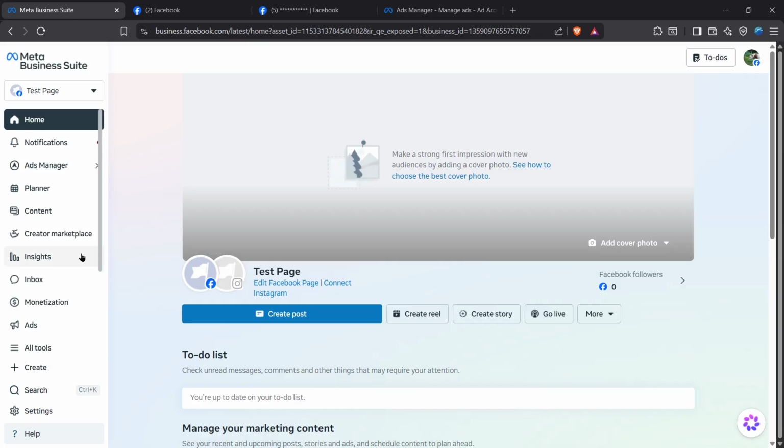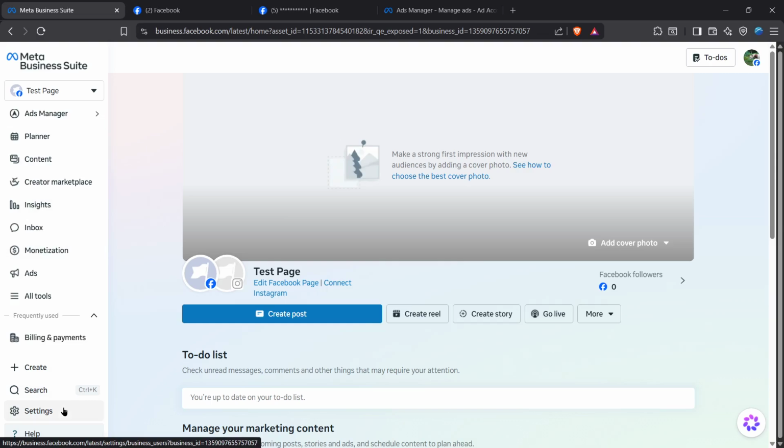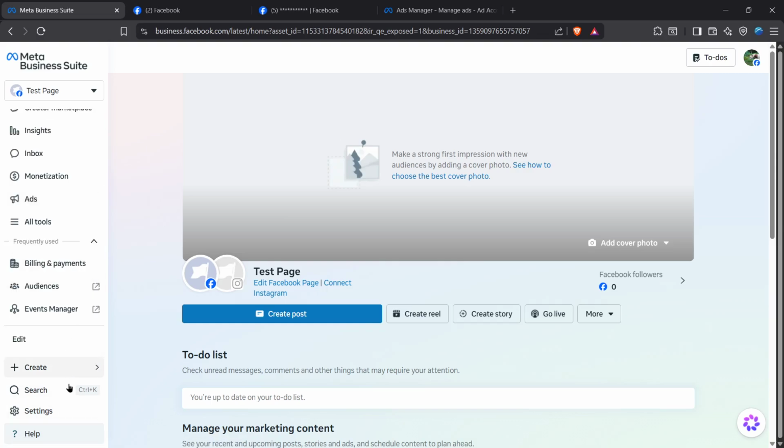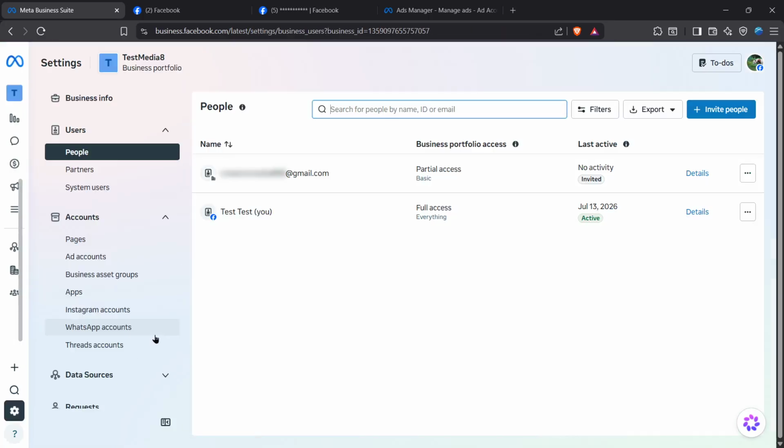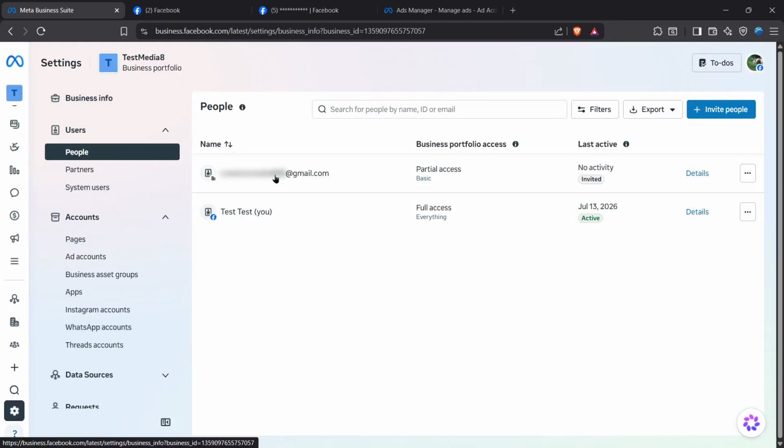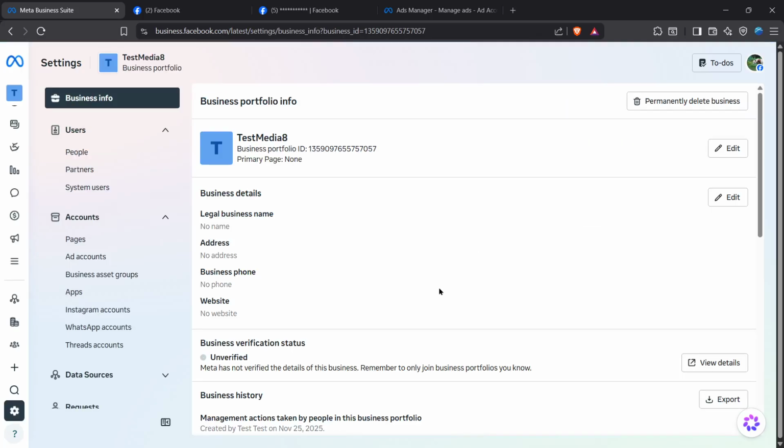Once the dashboard loads, scroll down the left-hand navigation panel to the bottom and click on Business Info. You'll know you're in the right place when the Business Info page loads. This displays core details about your portfolio, like its name, ID, and primary page.